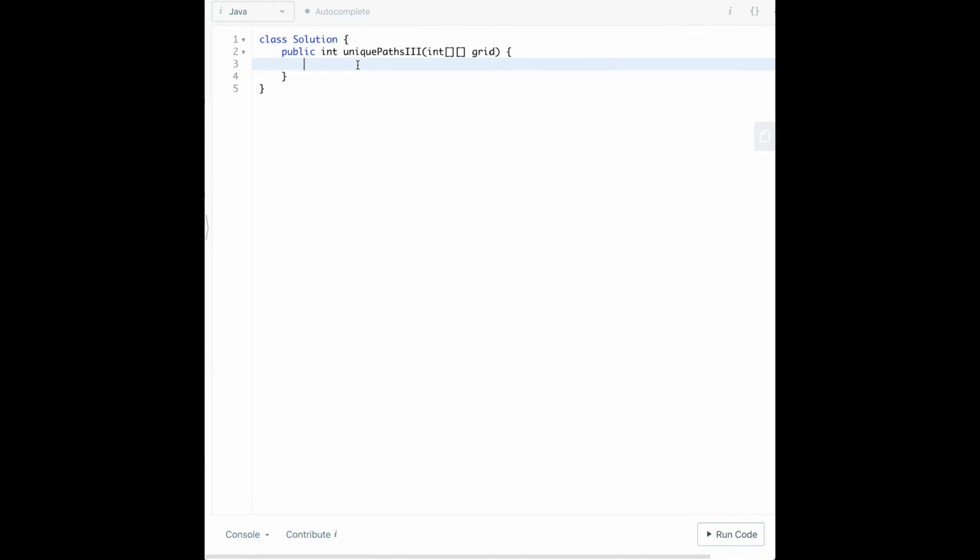Let's write the program for the DFS approach. Let us keep 2 variables to keep the row and column count. Rows equals grid.length, columns equals grid[0].length. Then let's take a variable to hold the number of zeros in my entire grid. And let's hold the starting position as well in variables. Like start row, assume it is -1. Start column, it is -1.